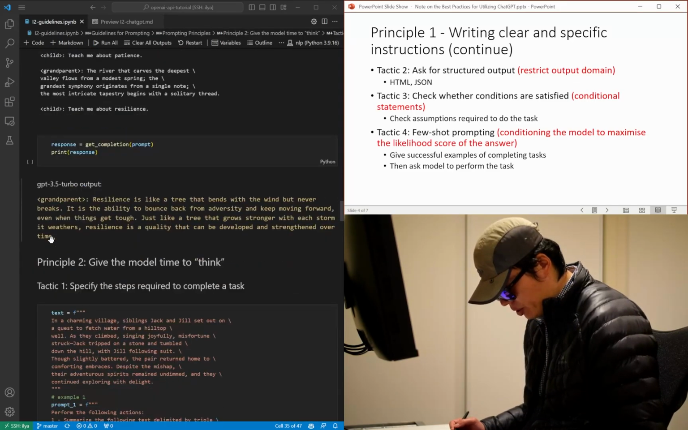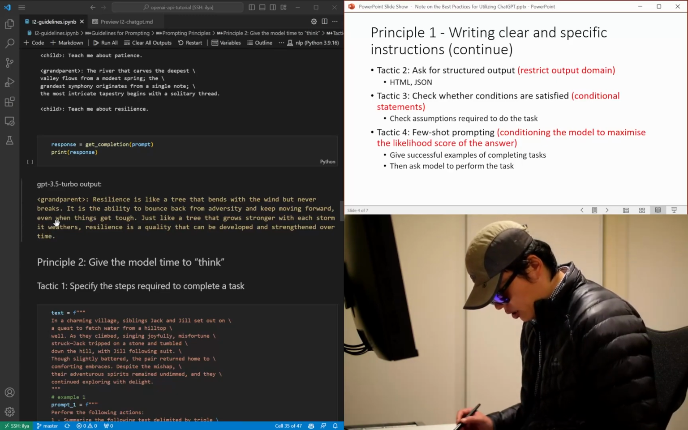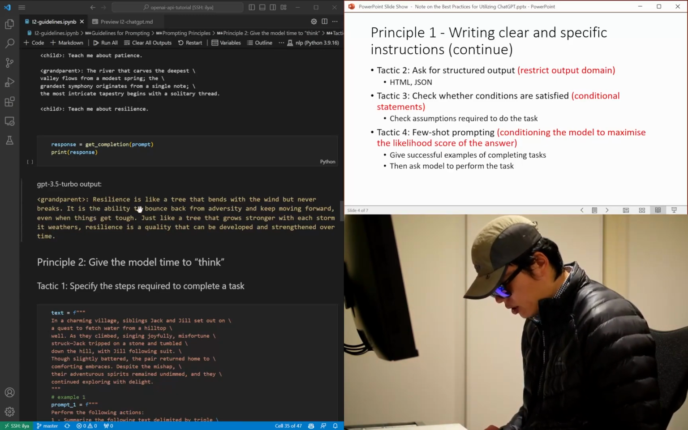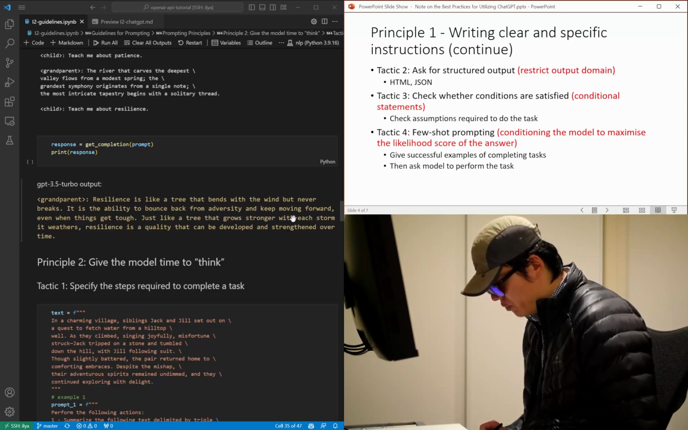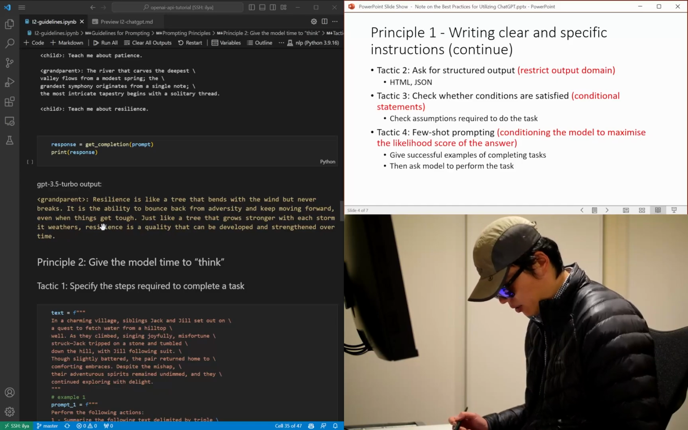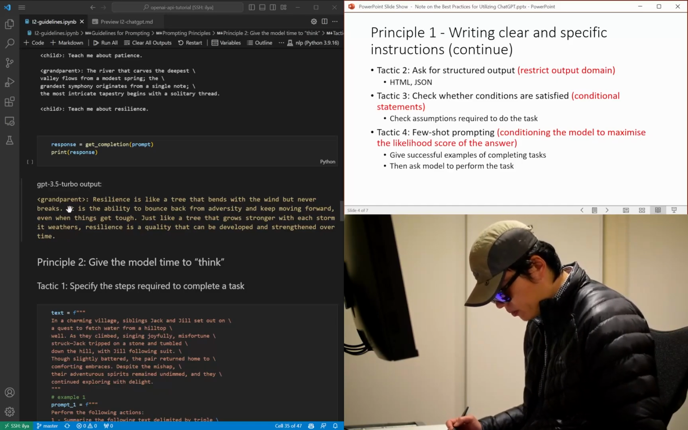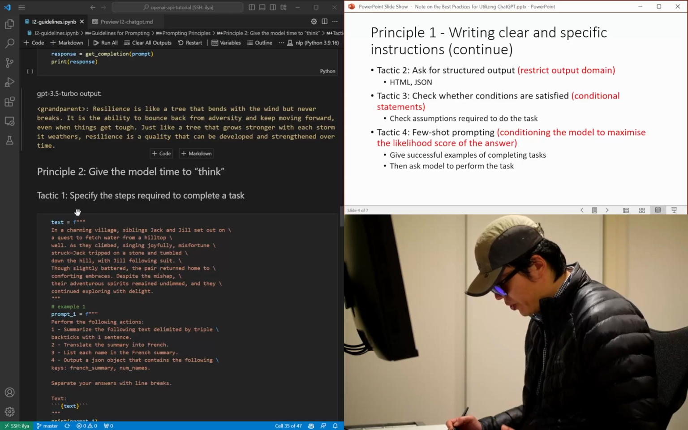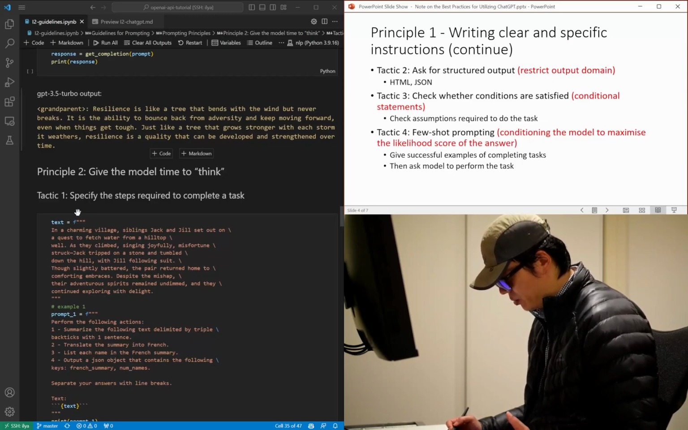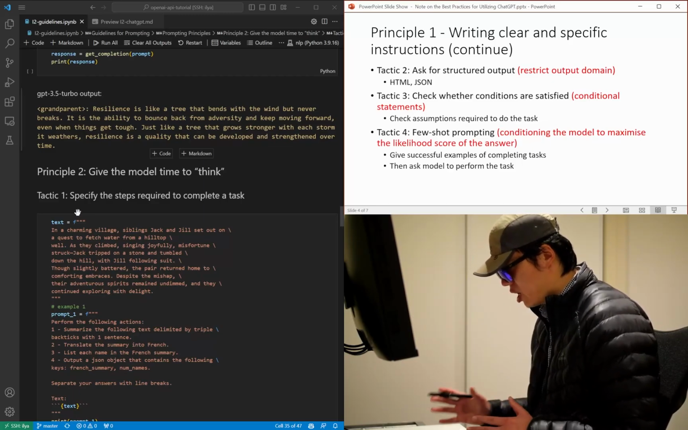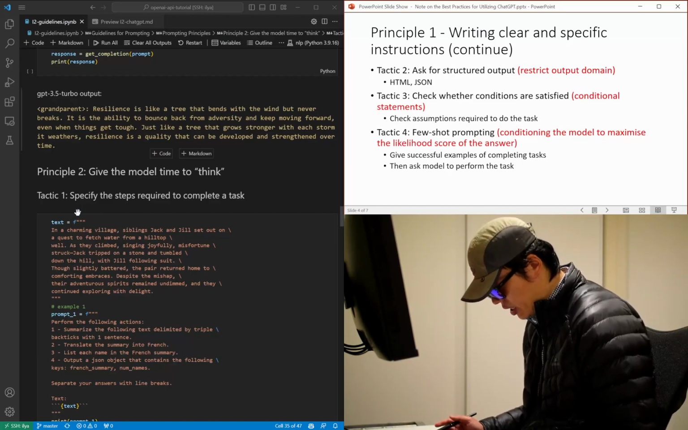So here are the outputs. Yeah, it's quite good. It says, resilience is like a tree that bends with the wind but never breaks. It's the ability to bounce back from adversity, to keep moving forward, and so on. So that's the fourth tactic. It's an important tactic to have in your arsenal. It's a very important technique.